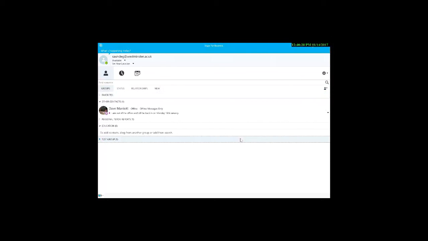There are a few other options within the Skype for Business window, but those are enough to certainly get you started and cover the basics, and perhaps a little bit more as well. Other things you'll discover as you use Skype for Business for real.